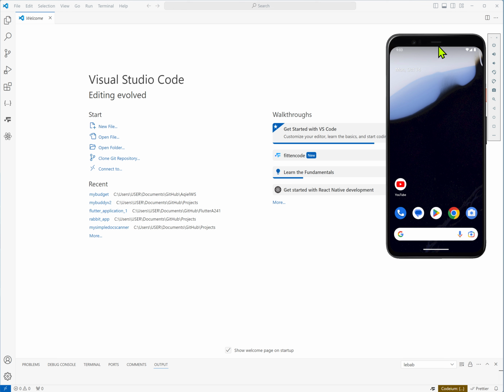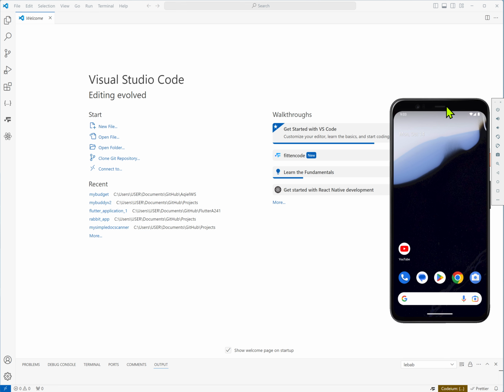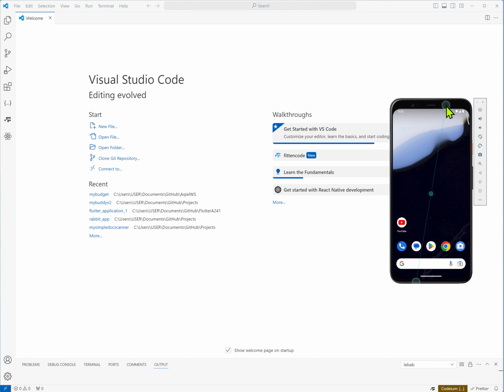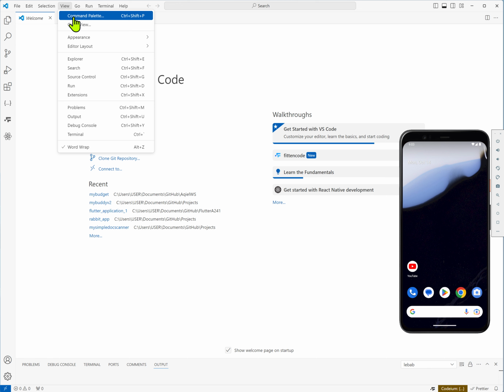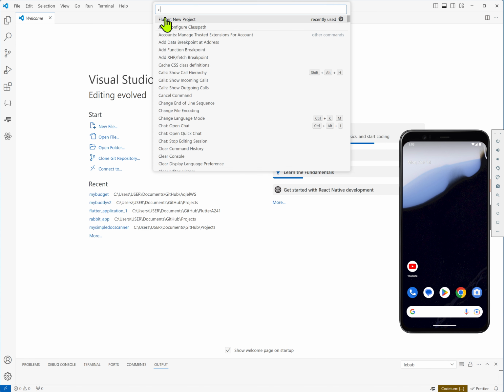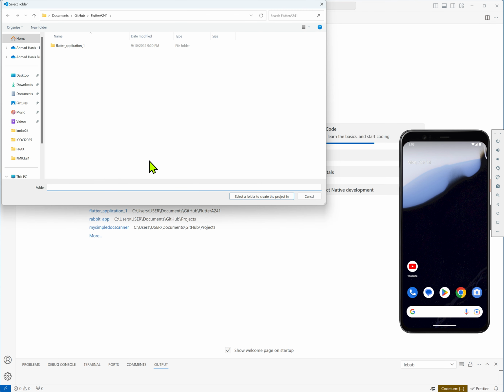Make sure that your AVD is running, or if you're having issues with your AVD, you can use Chrome and run on your Chrome browser. So let me make it a little bit smaller here. Create a new project using the command palette. Make sure that you have your Flutter new project here, and select the descriptive command to make it easier for you to understand. Right, so create new Flutter project.